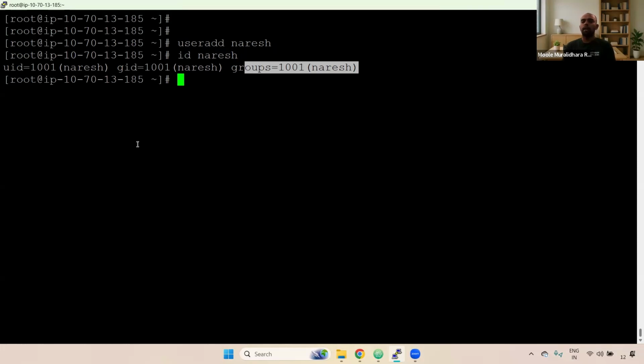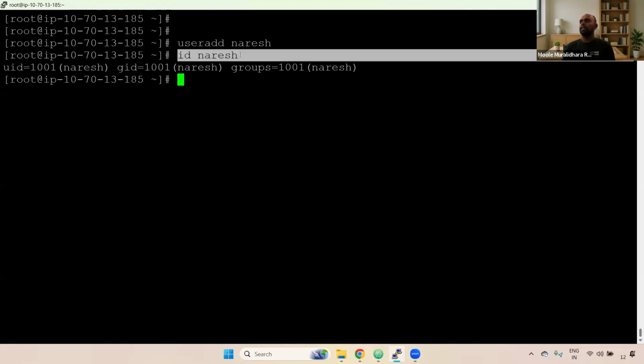Remember one thing: when you create any new user, by default it will create that user, and along with the same user name, it will create the group name as well. If you see here, we created the Naresh user, and with the Naresh user, the group was created as well. Understand that? Any questions?